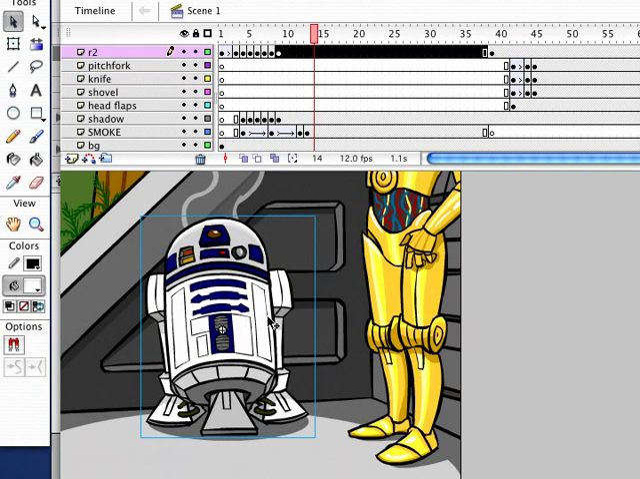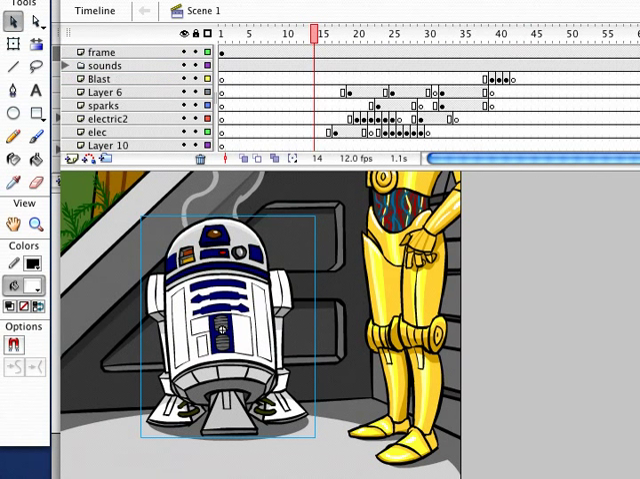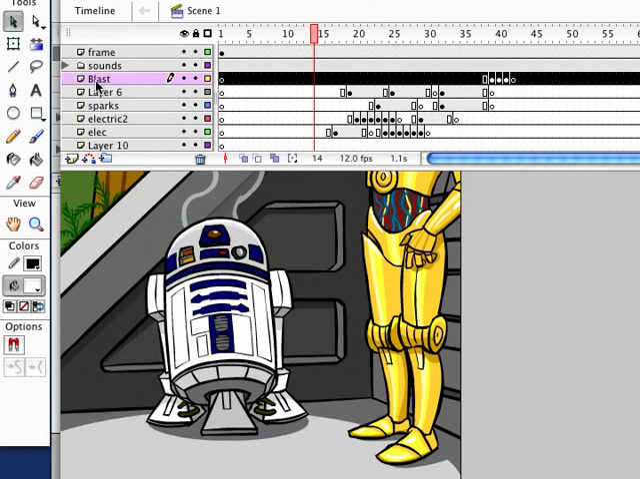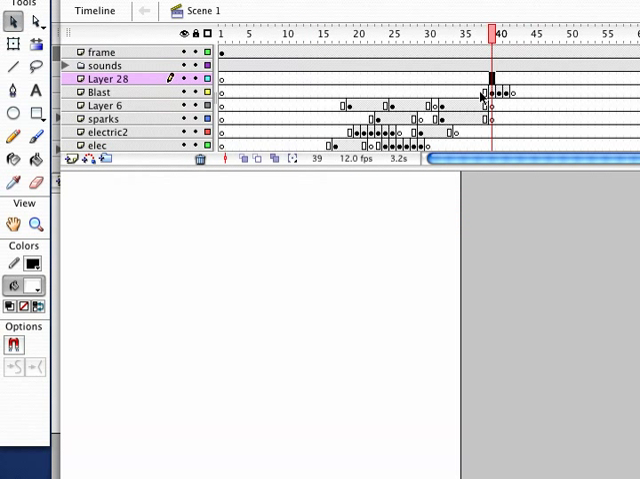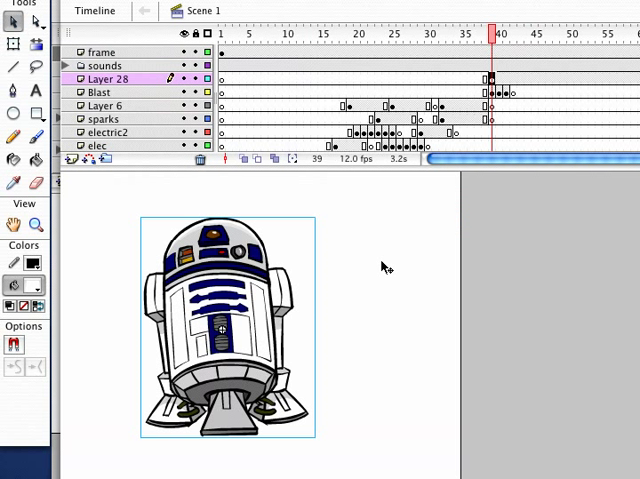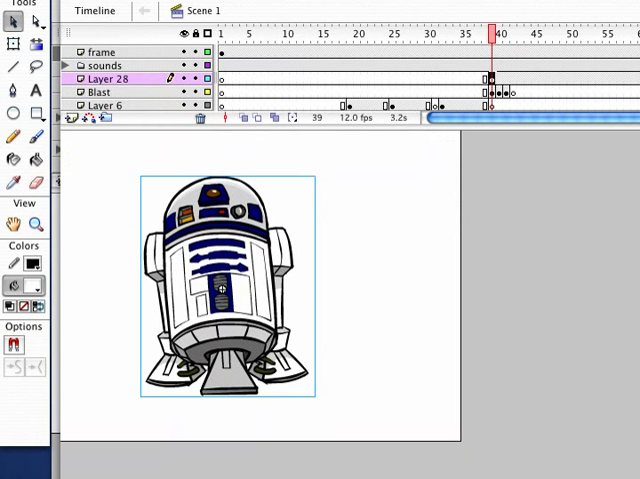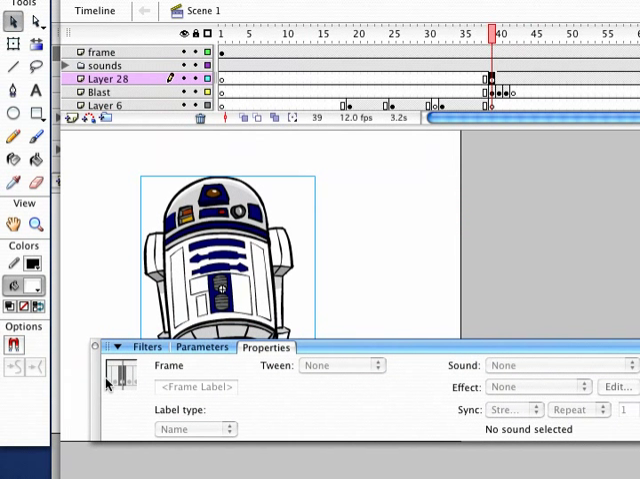I can hit copy, and then I'm going to go to a layer above the blast, add another layer here, enter a blank keyframe here, and hit F7, and then I'm going to do Control Shift V, which will paste that character in place. Okay, now this is really cool, and this is, again, so easy to do. What we want to do is create an even more strobe effect with the character.